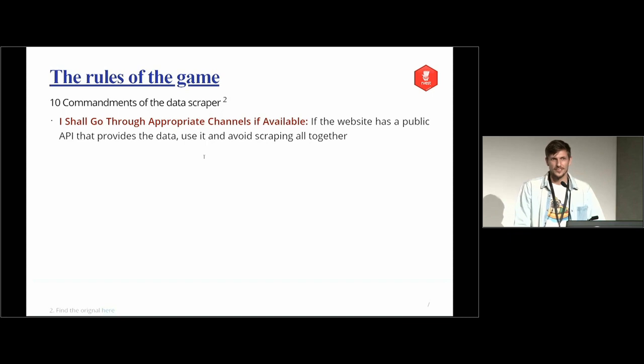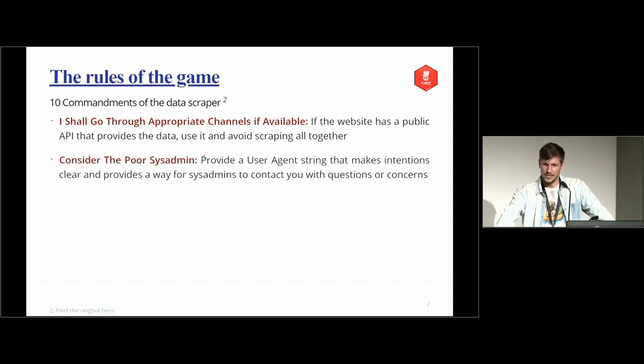So if you ever start building your own little scraper, think about these small things. Rule number 1: I shall go through the appropriate channels if available. If a website actually provides you an API, use the API. You're more likely to actually get the data that way, and you don't have to go through the website and break it down. So consider the poor sysadmin. If you've ever run a server on your own, you realize that it is quite a pain to keep a server up and going.